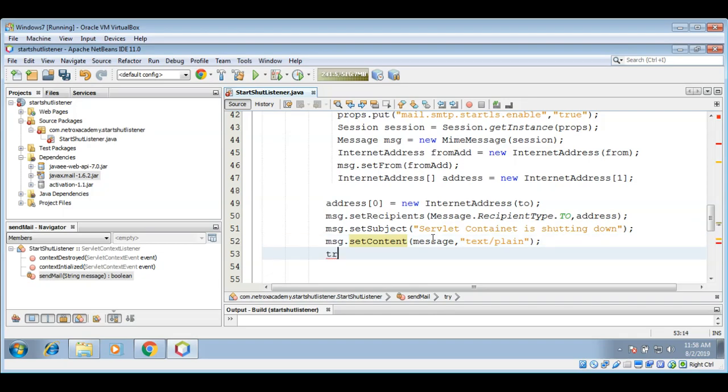Now we need to call Transport. Fine. And then session get transport. The type SMTP. Our transport type is SMTP.